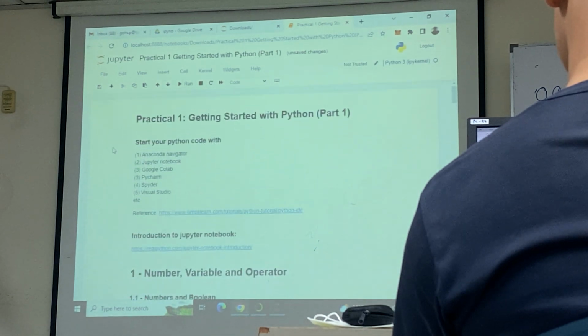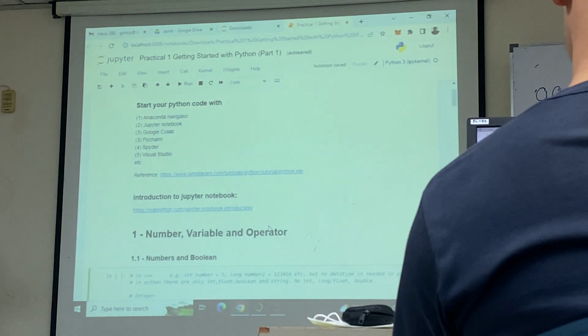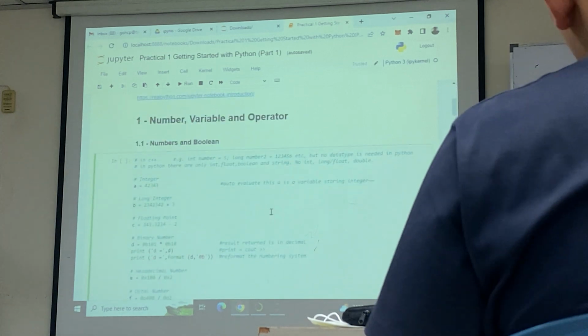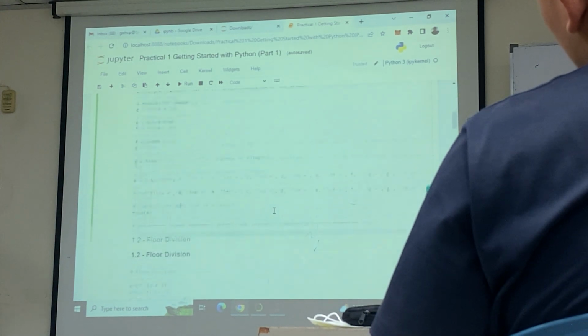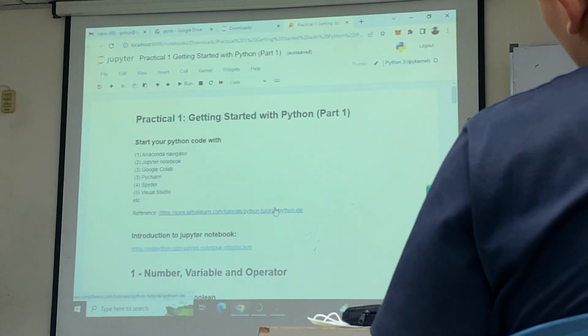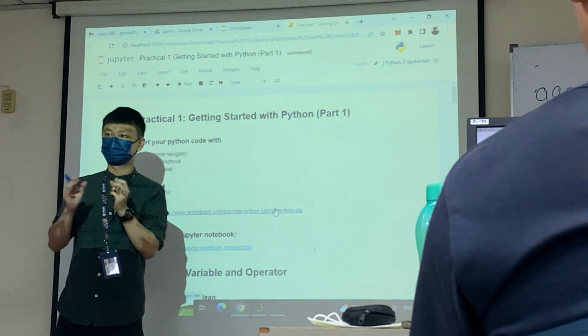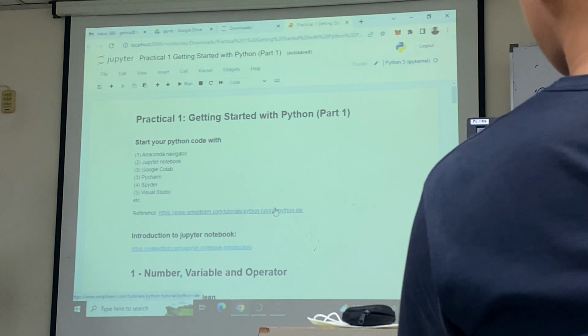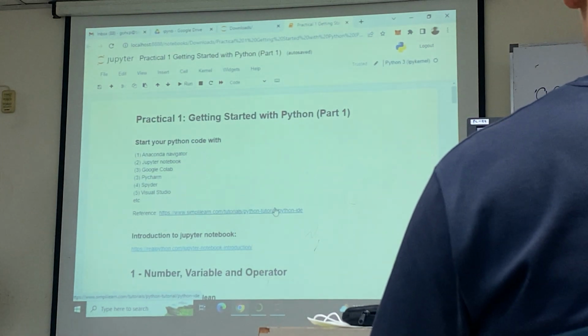Okay, so let me explain a little bit first what the difference is between Python and the programming language that you learned before. Then I will give you some time to try around. I will always use the syntax of C++ as a comparison, so you can see the difference between Python and C++.